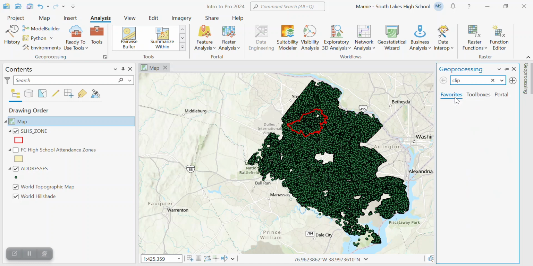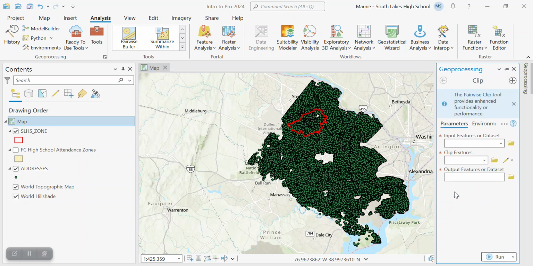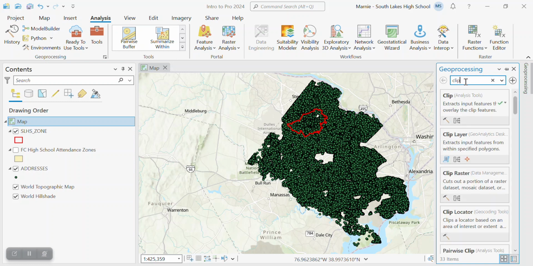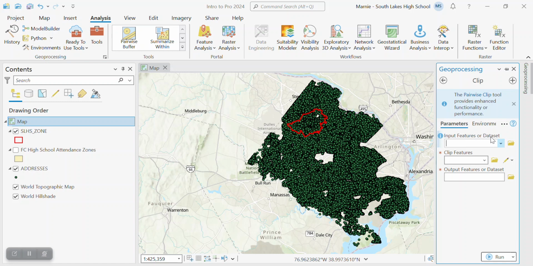Okay, so I'm going to double click here. I want my clip tool. I'm going to open up my clip, double click, and here I am with my clip tool. And notice how it says input feature. So I want to input addresses. The clip feature, that's the cookie cutter. So that's the SLHS zone, the red in our map.